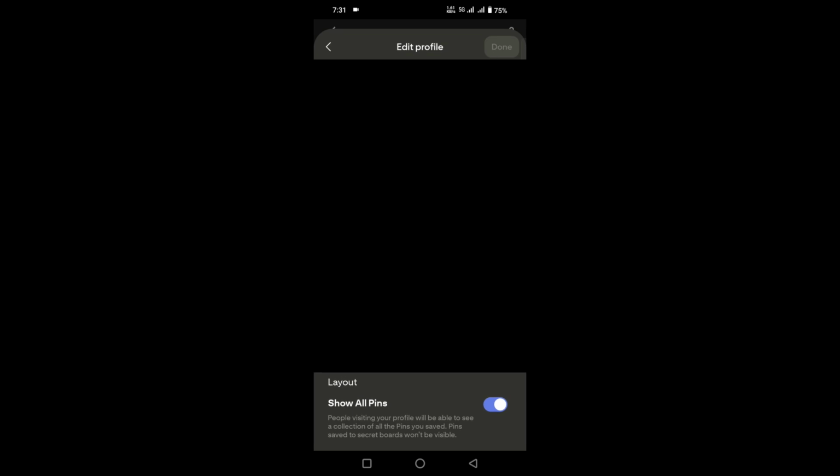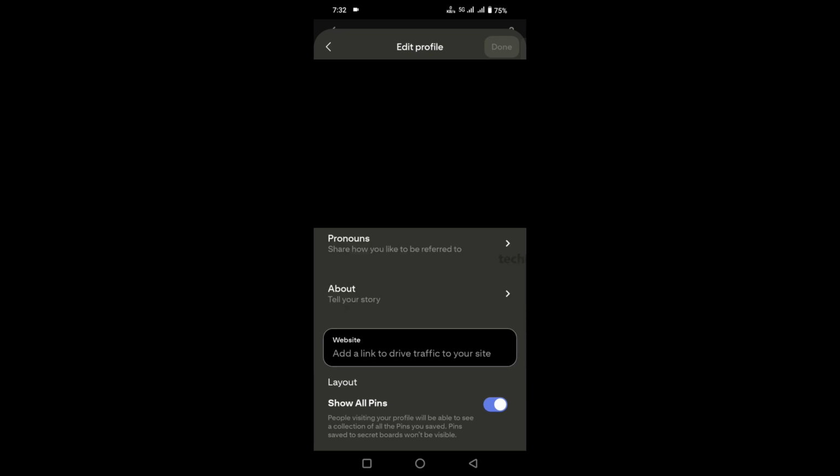So people visiting your profile will be able to see the collection of all pins you saved. If you don't want to allow them to see the pins you saved, just turn this off and then click on the done option. But this option is only available on the normal profile, and will not be available on the business profile, as you are on the public profile. And click the done option.